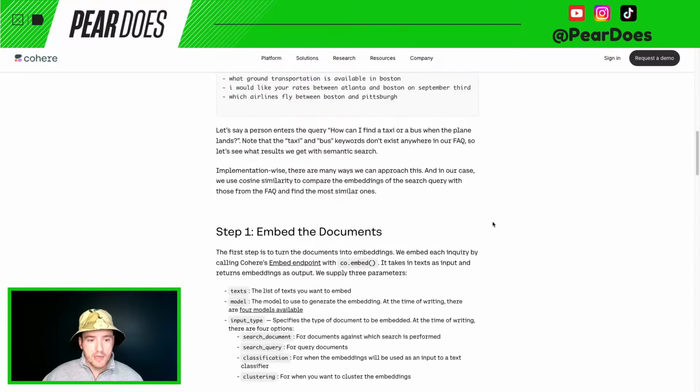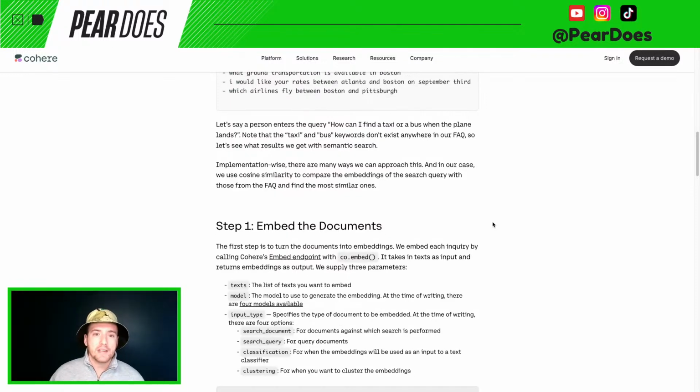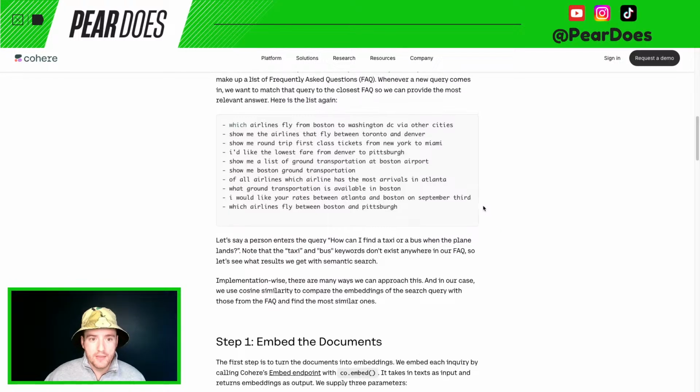So let's say a person enters the query, how can I find a taxi or a bus when the plane lands? Note that the taxi and bus keywords don't exist anywhere in these FAQs, right? We could Control F. There's not going to be taxi. There's not going to be bus. So we need to see the results of what we get with a semantic search.